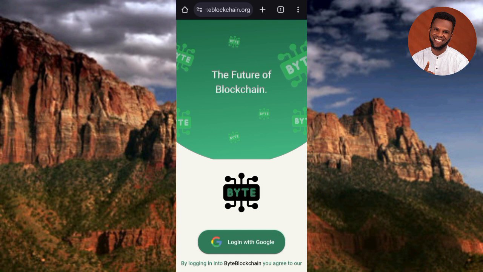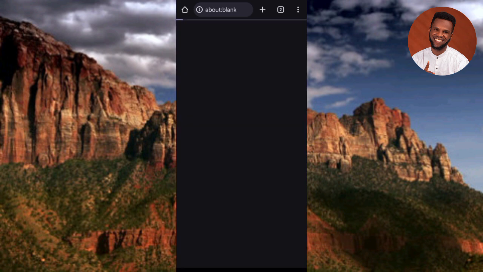Now the next step is to go ahead now to create our BYTE Blockchain account. You can do that by tapping on where you can see login with Google. We're tapping on login with Google because we want to create the BYTE Blockchain account with our Google account, with our email address. So let me go ahead now to tap on where it is written login with Google. Let me tap on it. You can see guys, it's loading up.